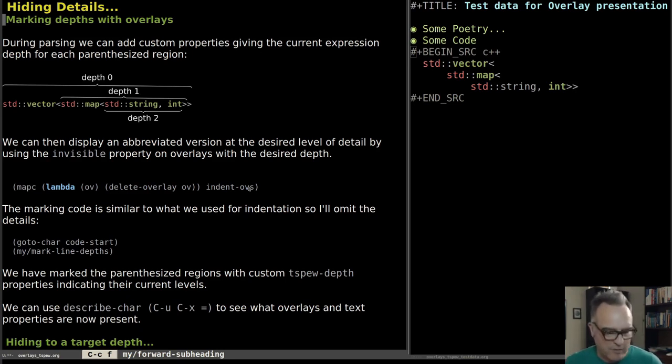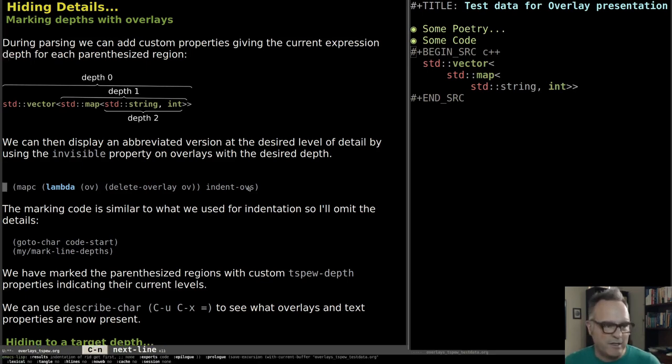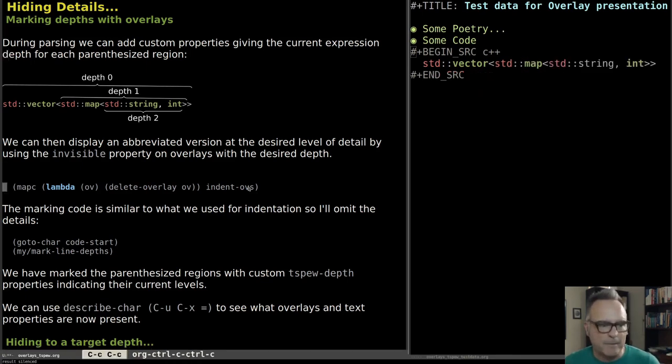Let's see how that might work. First of all, let's delete the overlays that we already have that created the indentation. And now we're going to do that marking with the custom depth properties here. To prove that I didn't pull a fast one, let's see what describe-char tells us about the depths inside here.